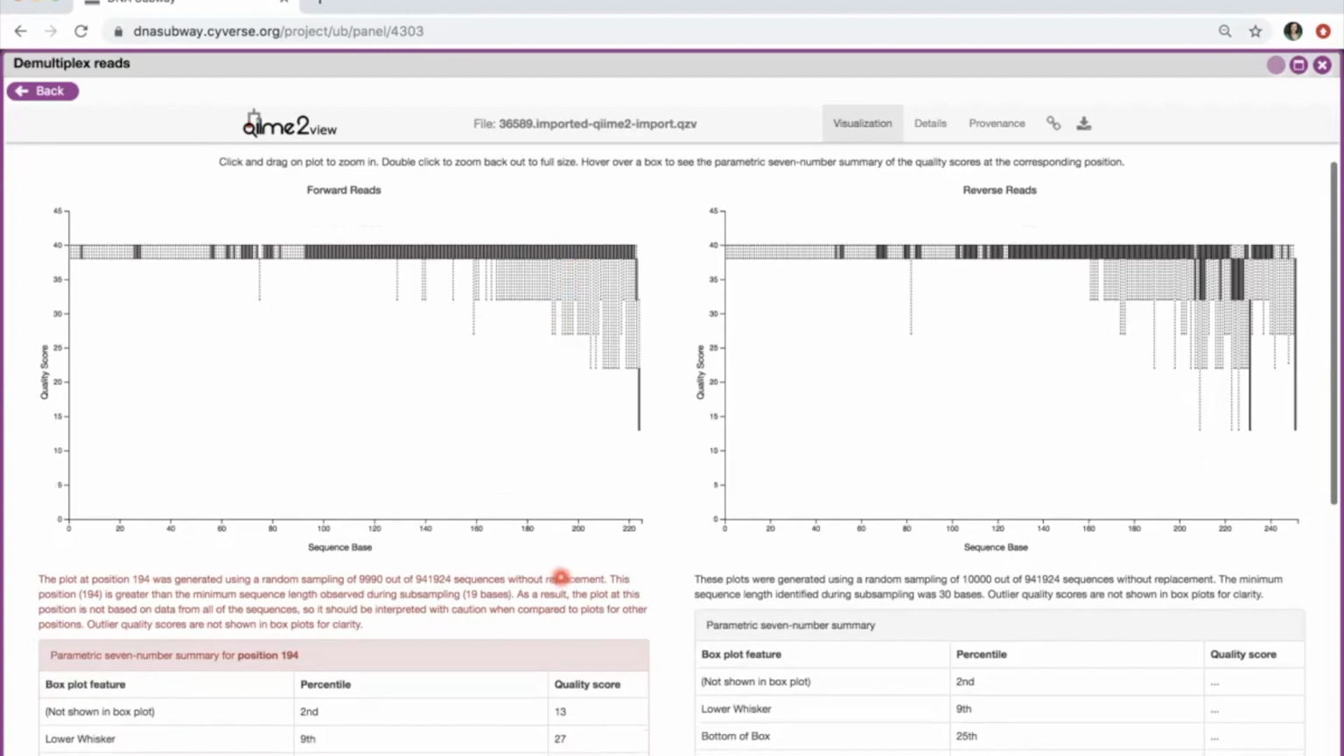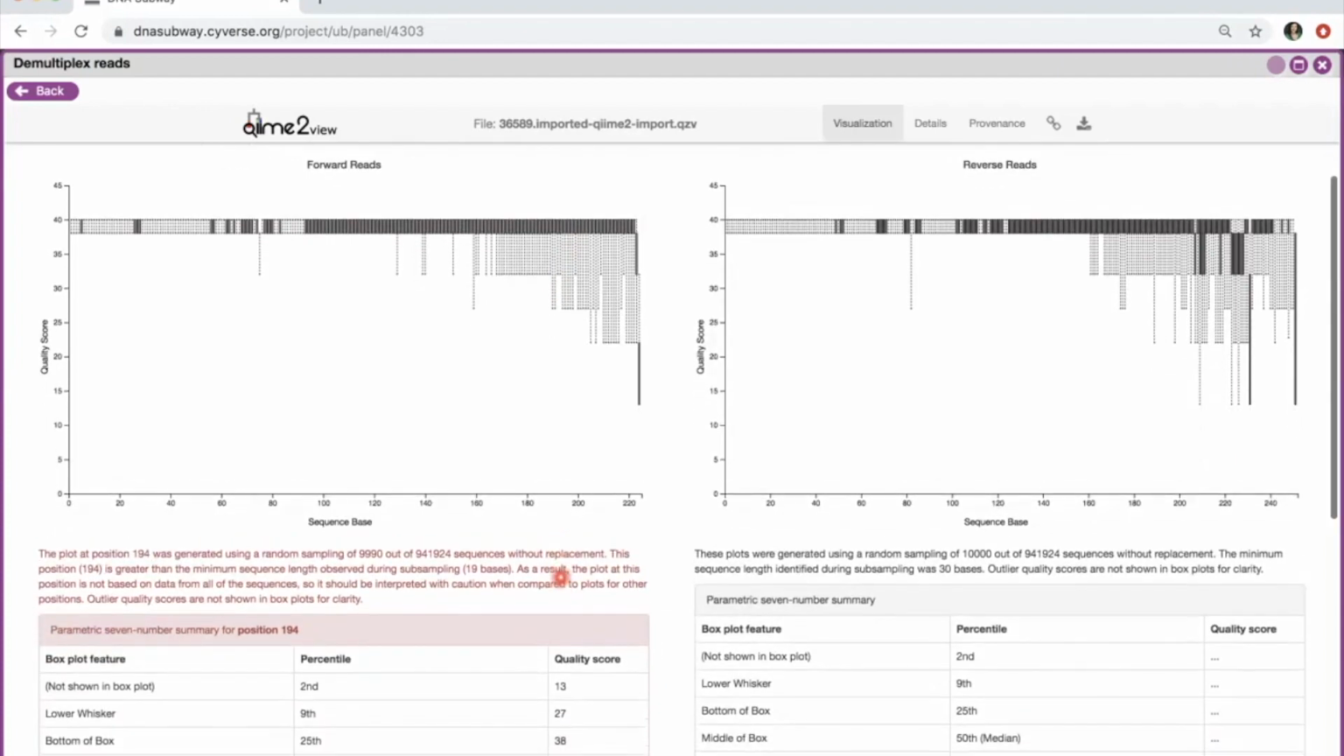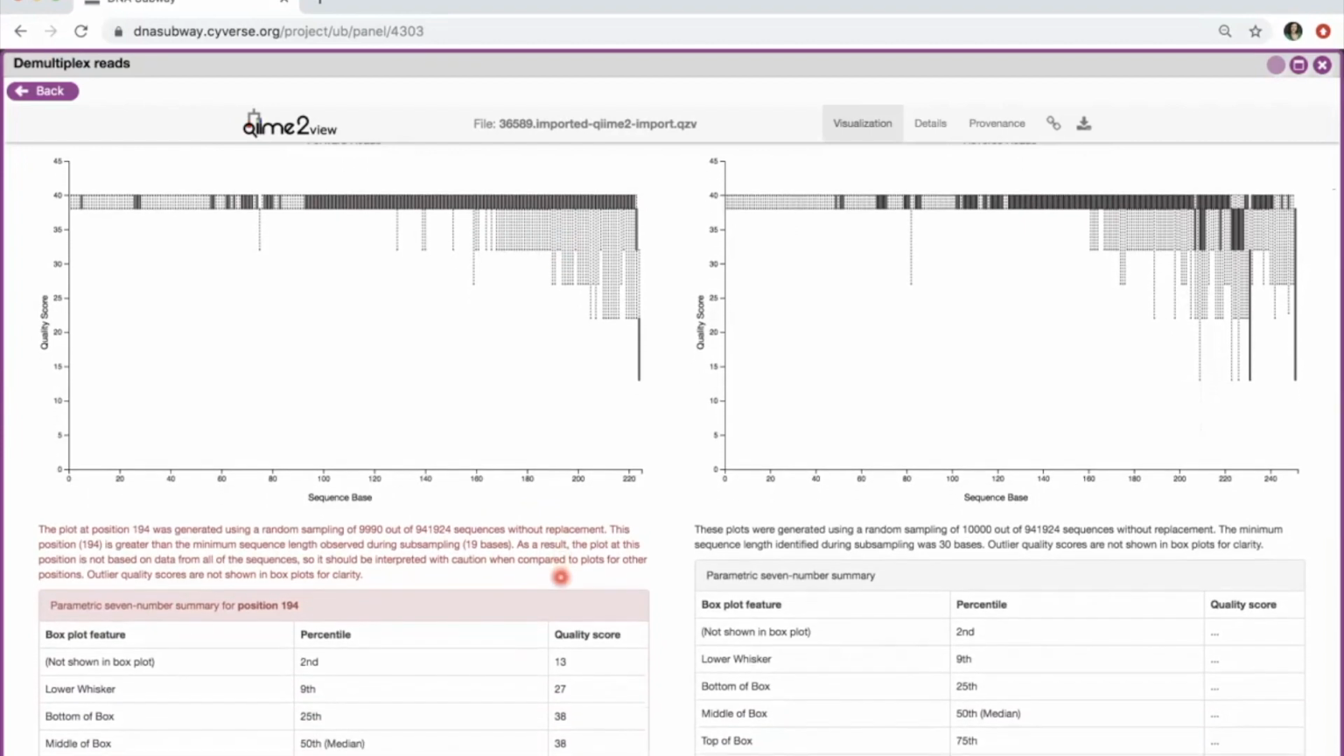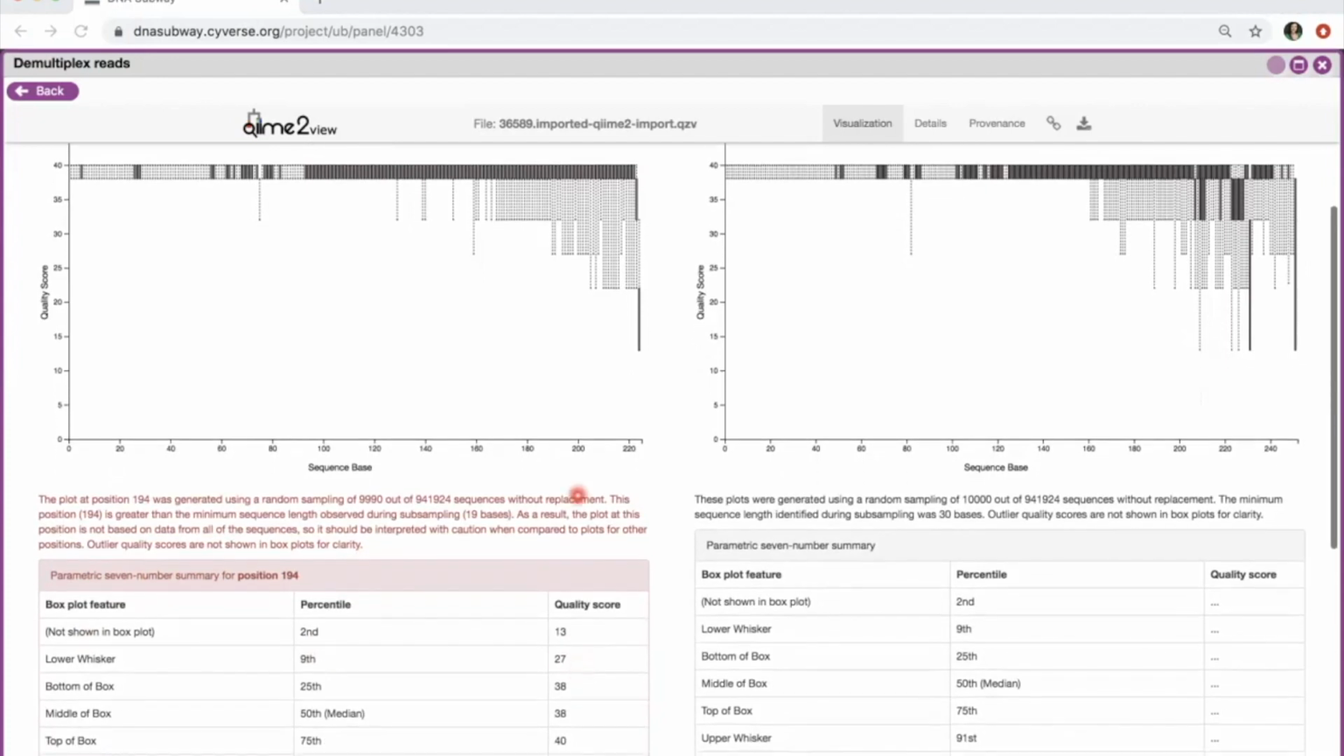So the process that we're going to do is really simple. I'm going to scroll down a little bit so that we can take a look at this parametric 7-number summary table that you see down here. These are basically statistics of the box plot charts that we're going to want to pay attention to.